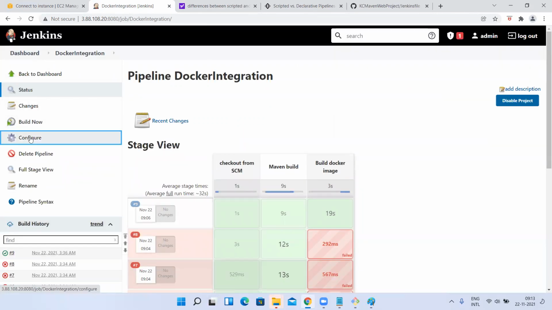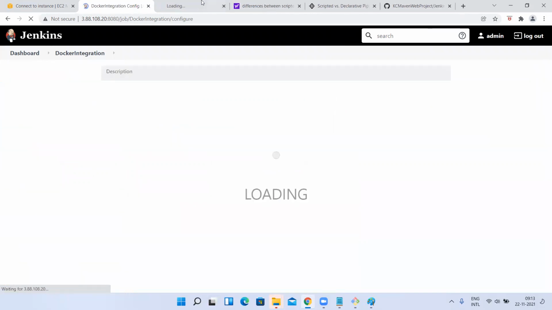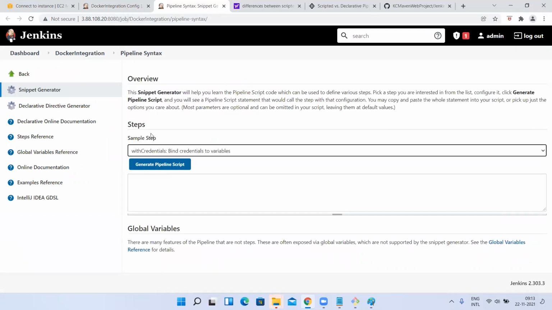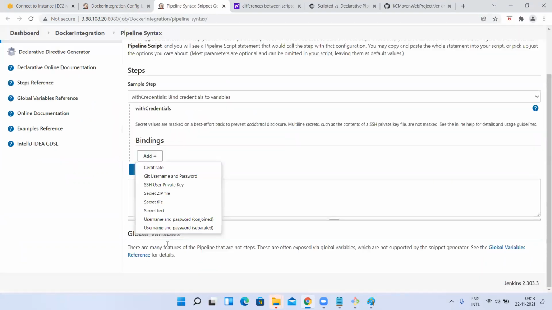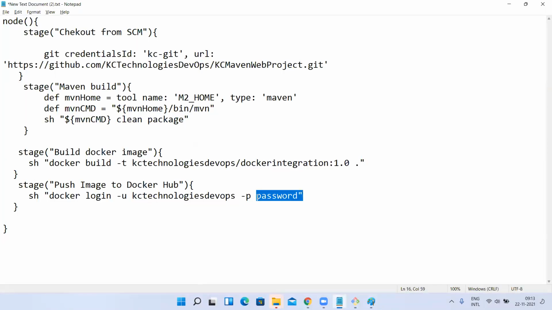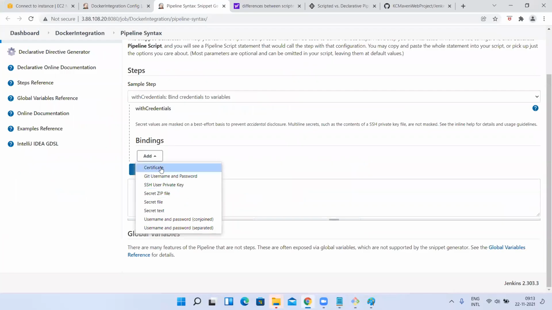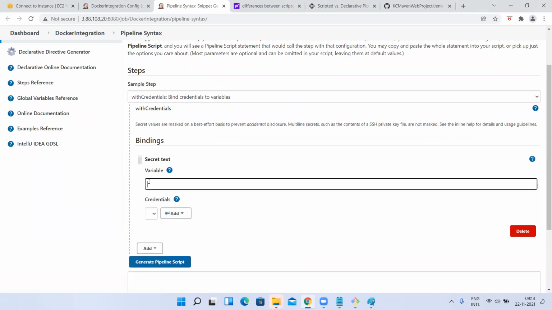Go to your pipeline. Here also you can get pipeline syntax. Let me go here, with credentials. We restarted Jenkins, right? So with credentials, it is asking for the credentials. Now I want to keep both username and password secret, or only password as secret one. Only password I want to keep as secret. So you can select here username and password, right? Or else only text. I want to keep only one text, secret text, password only. So you can give that text.